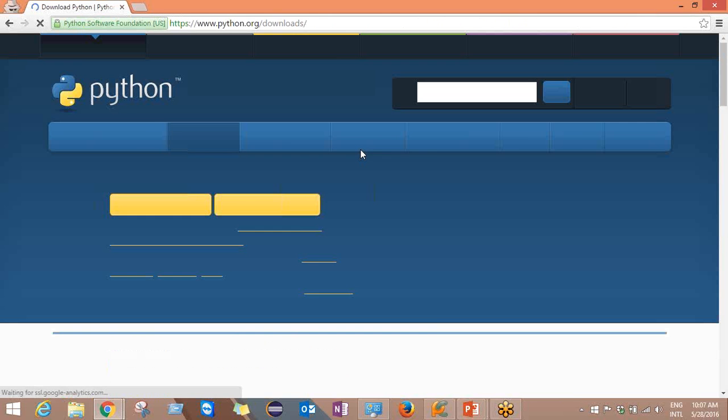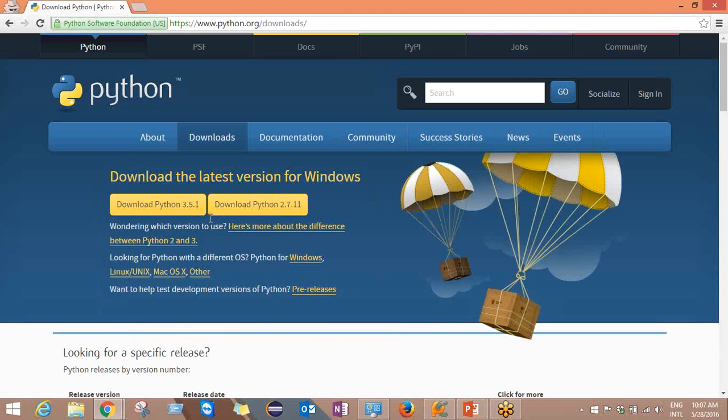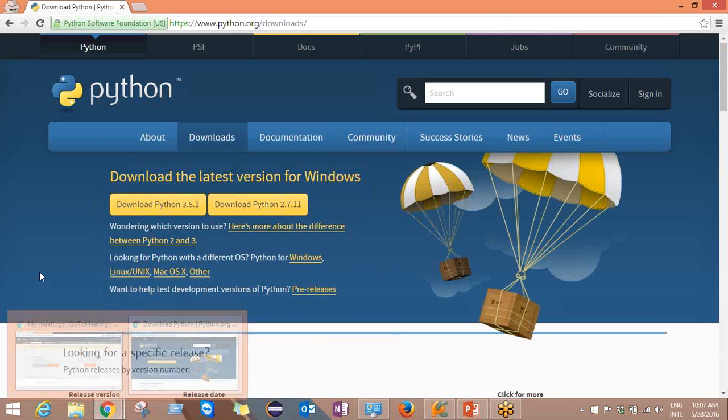Now Python comes in two versions, Python 2 and Python 3. If you use Python 2, the syntax will be totally different because they have done a major change between Python 2 and Python 3. Since Python 3 is the latest one, we'll stick to Python 3. But if you want to use Python 2, you will find small changes in the syntax. So let's stick to the latest one, that is Python 3.5.1. I still have the old version. I have to upgrade.